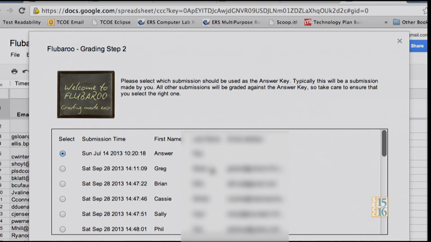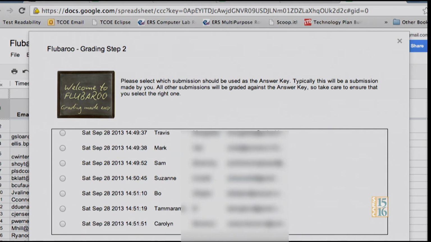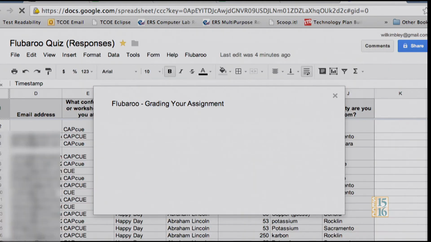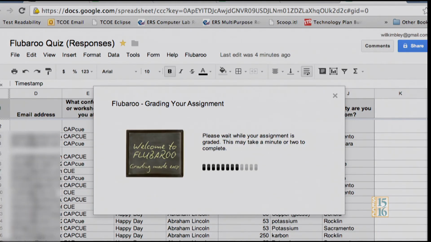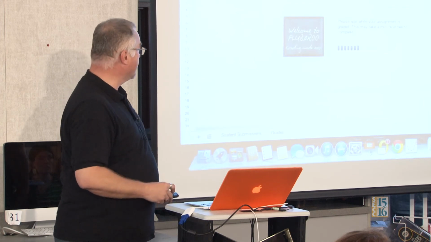And I did put in an email address, but I deleted that out of the spreadsheet because I'm not going to be grading it. I guess I could tell it to skip grading or what have you, but once you do that, click continue. And then it's going to start grading the assignment. Again, sometimes it's faster than others. And then you'll see what it does is it pops open a second sheet in your spreadsheet called grades, and it starts populating those in the spreadsheet.